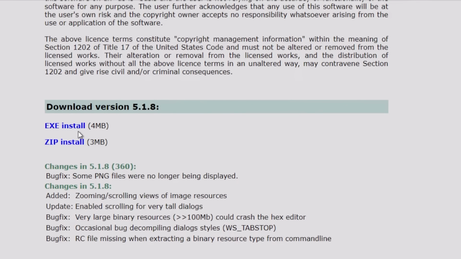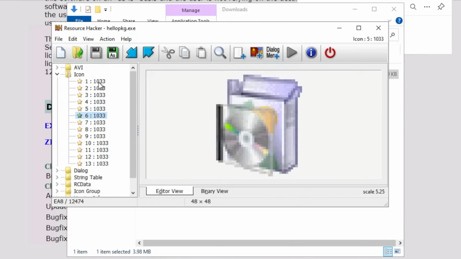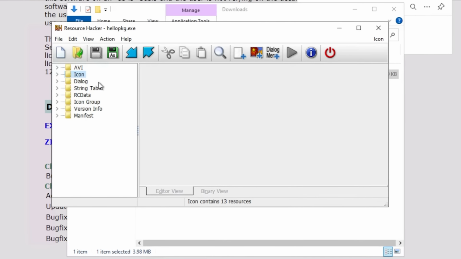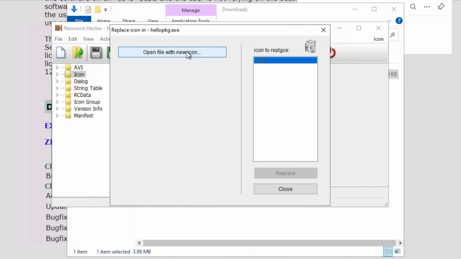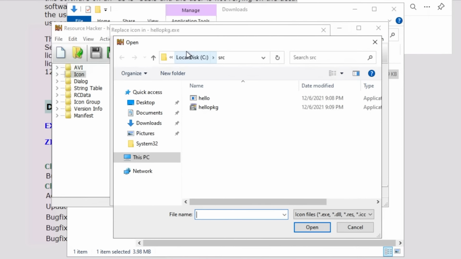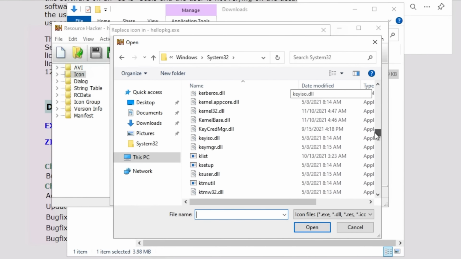Here's the trick. Grab Resource Hacker. It's free. Open any legitimate program, extract its icon from the resources folder, save it, then open your malware in Resource Hacker and inject that icon. Boom. Your virus.exe now looks identical to the real program.